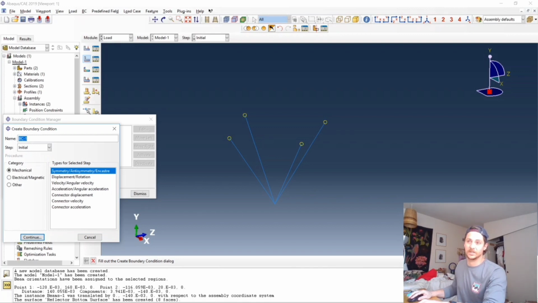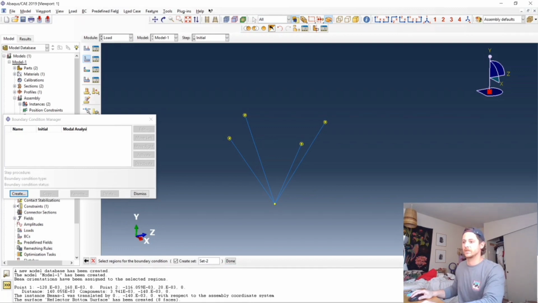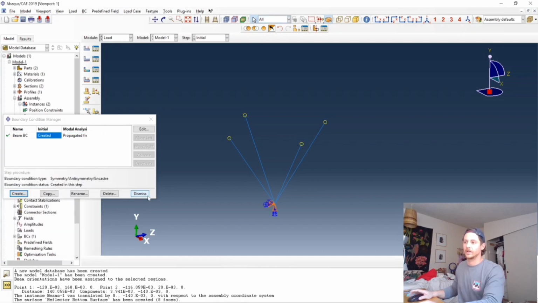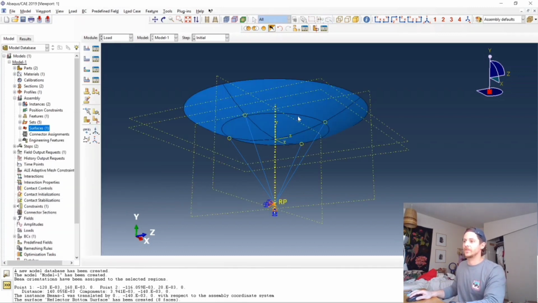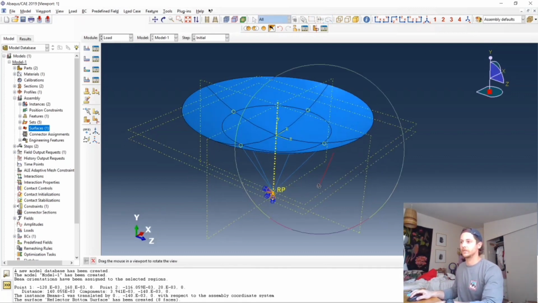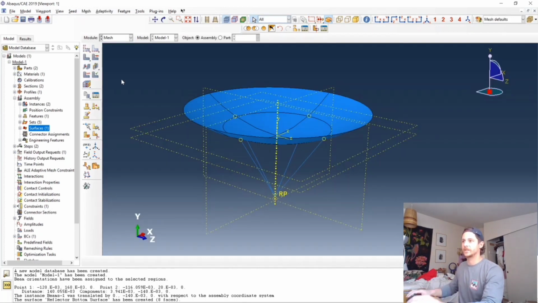Initial, so in the initial step, we'll call it beam boundary condition. Continue, we'll say like BC point, and it's just going to be this guy. Oh, no, just this guy. Done. We want to fix it, fully fix it. Okay. Now let's show everything again. You can't apply the boundary condition to the reference point. That's why I moved it out of there to begin with. You want to apply it to the geometry of the beams itself, not the reference point feature within CAE. Okay, boundary condition applied. Now we got to mesh the thing.